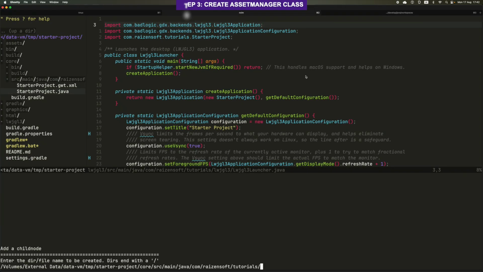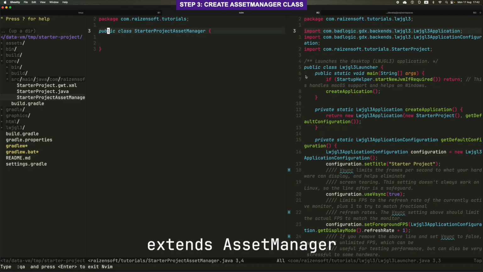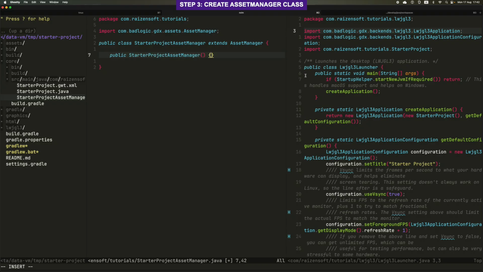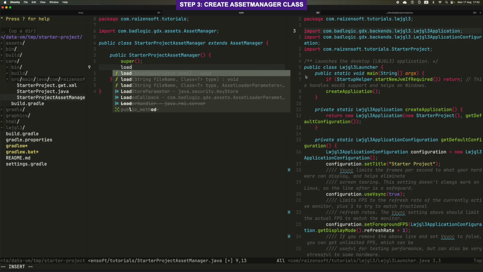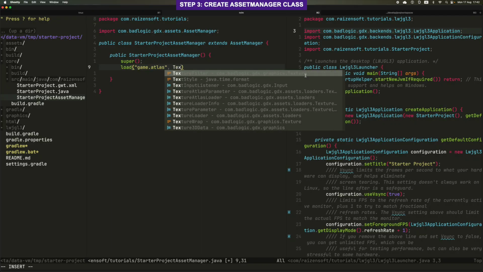Perfect, so our next step is to create an AssetManager class to load the texture atlas we just created. In the core package, let's add a new file, StarterProjectAssetManager.java. Then edit the file and make it extend the AssetManager class. In the constructor, let's call the super method for initializing the variables of the parent class. Now you can load the texture atlas that we have just created in step 2.